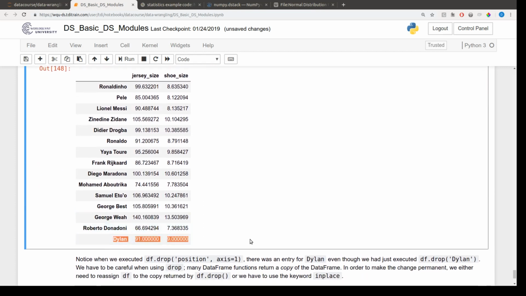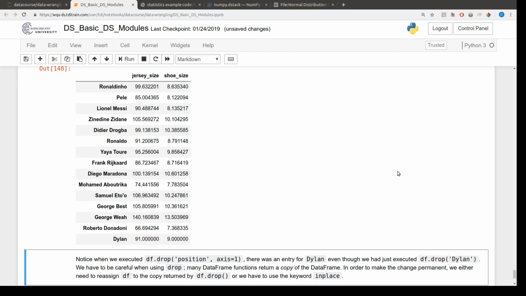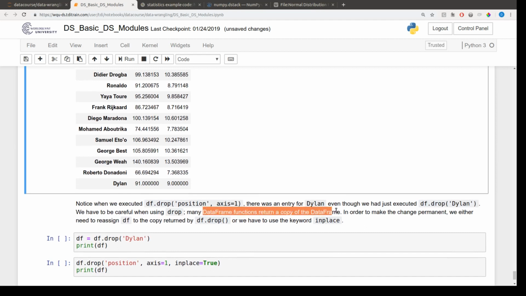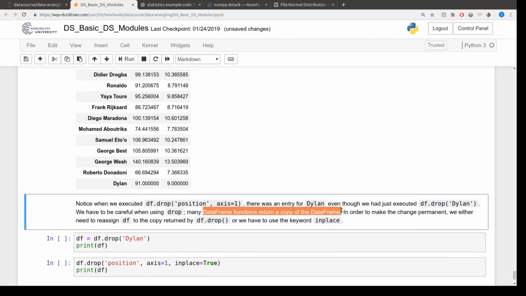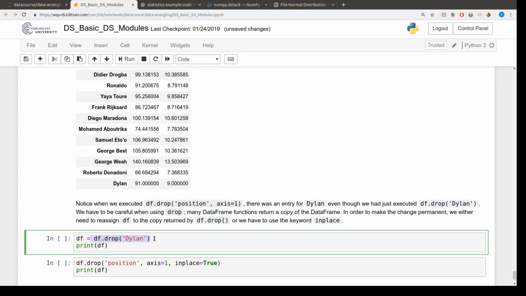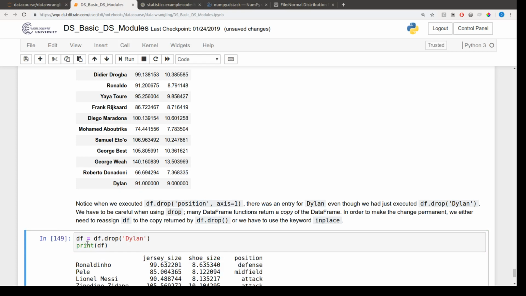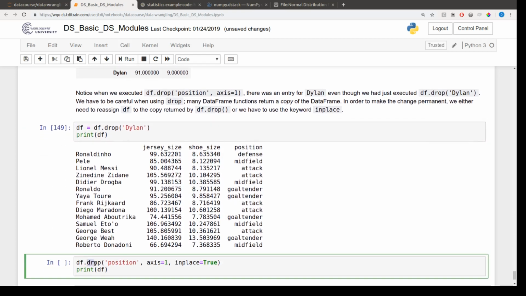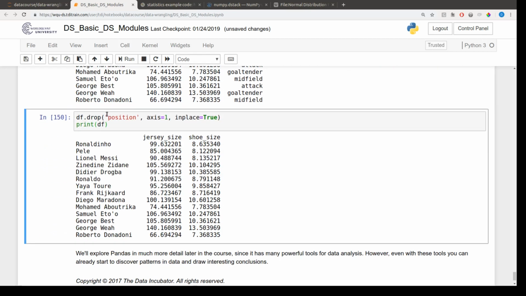But if we notice, Dylan is back in the data frame, even though we had just executed df.drop Dylan. Most data frame methods return a copy of the data frame. They do not tend to mutate the data frame. If we want to make that change permanent, we can either assign the result returned by the drop method to the data frame itself, so we overwrite the data frame with the new version, like so. Or we can turn the drop method into a mutation by specifying inplace equals True. So now both Dylan is gone and we've dropped the position column.